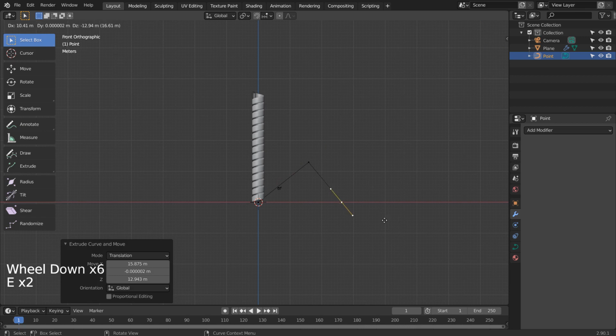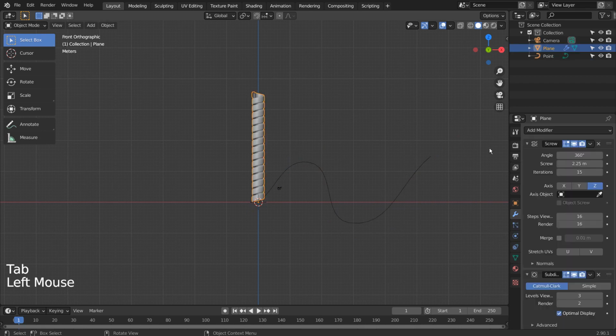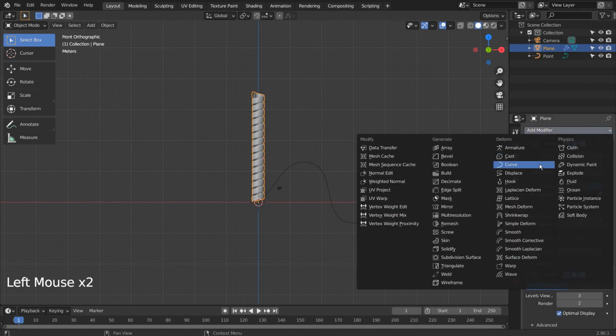E to extrude. After that's done, type A, V, and A to smooth the curve. Let's add the curve modifier.